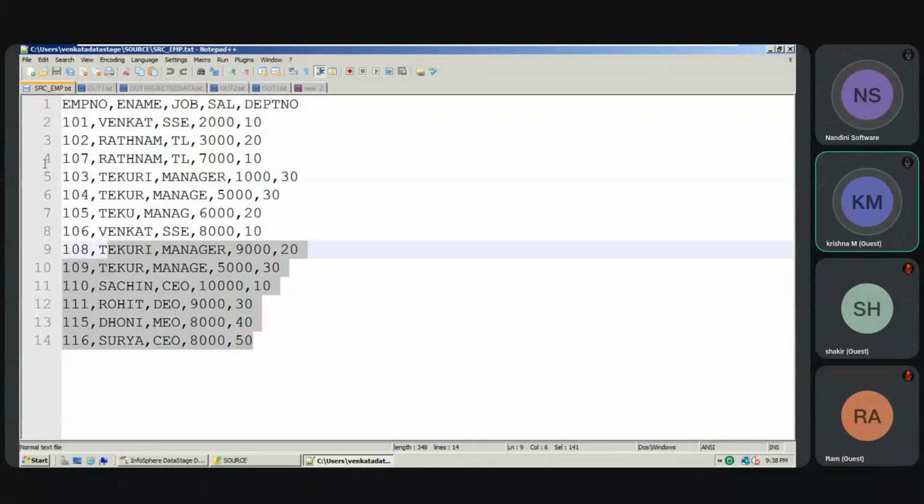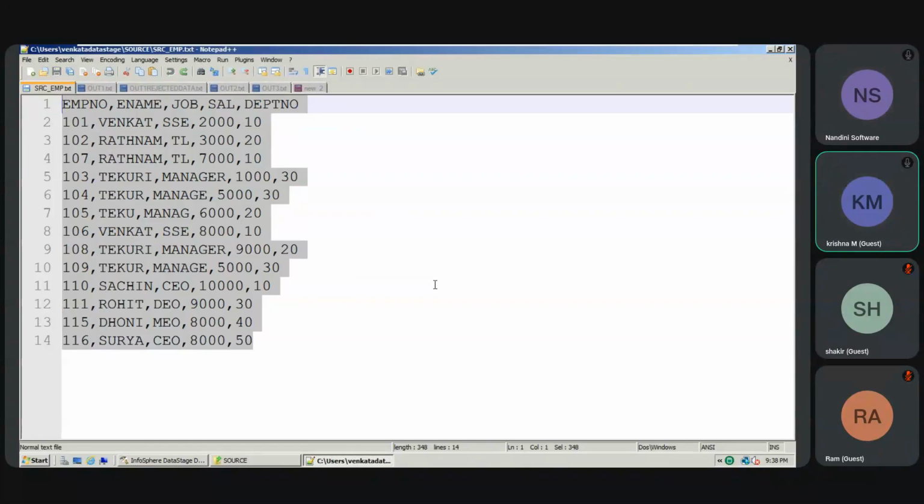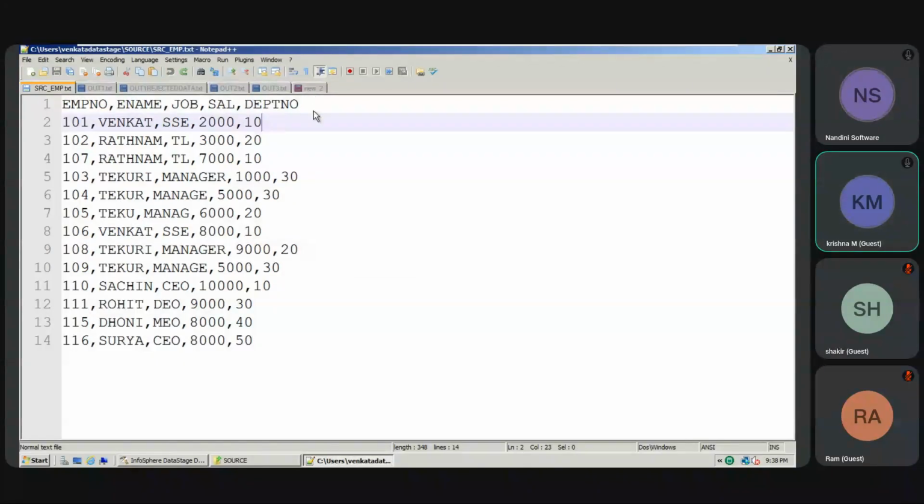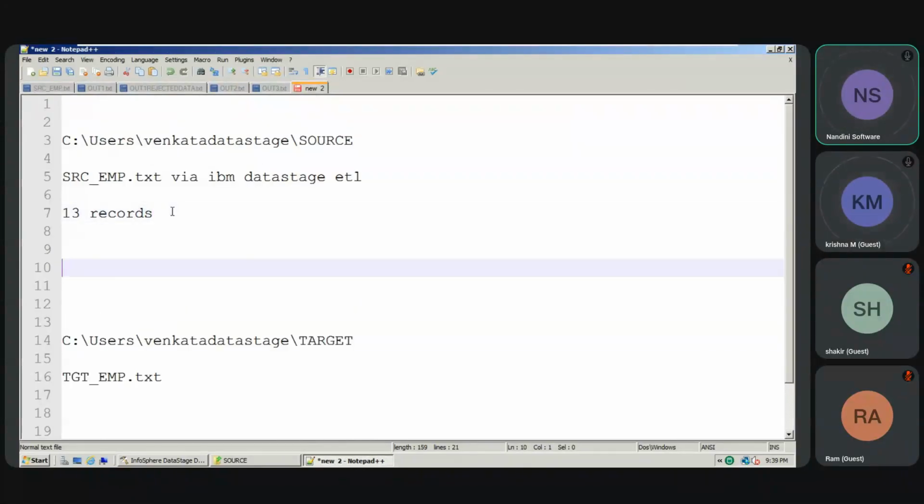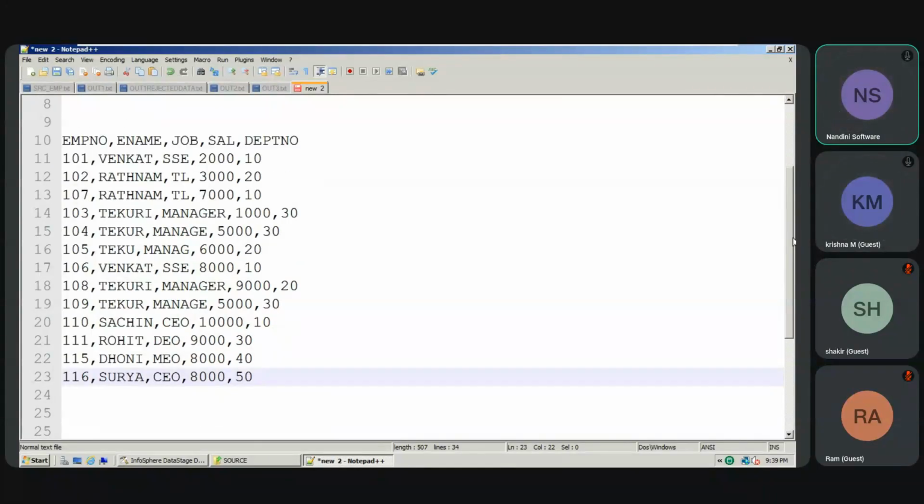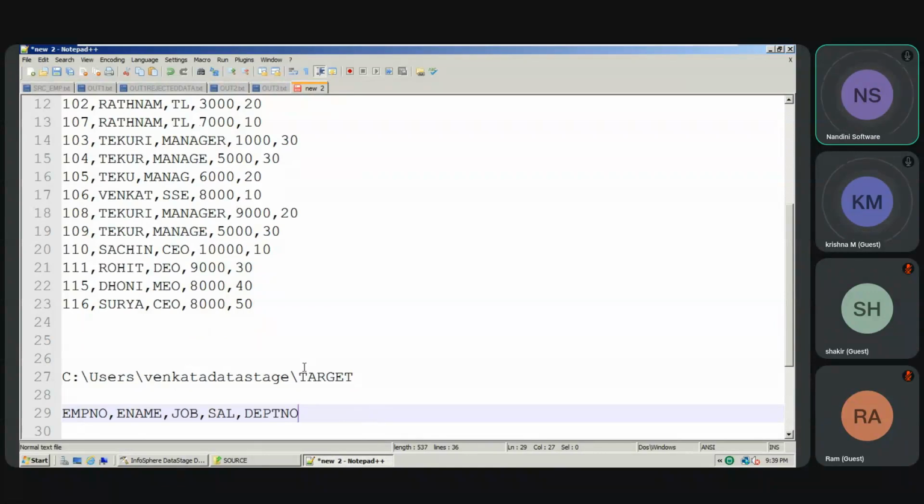Let me copy the data. I'm copying the data. So this is my source data. Let me paste it here. I don't want to load all the records. I want to load only the header record along with my condition. What is my condition, team? I want to load only DEPT number equal to 10.